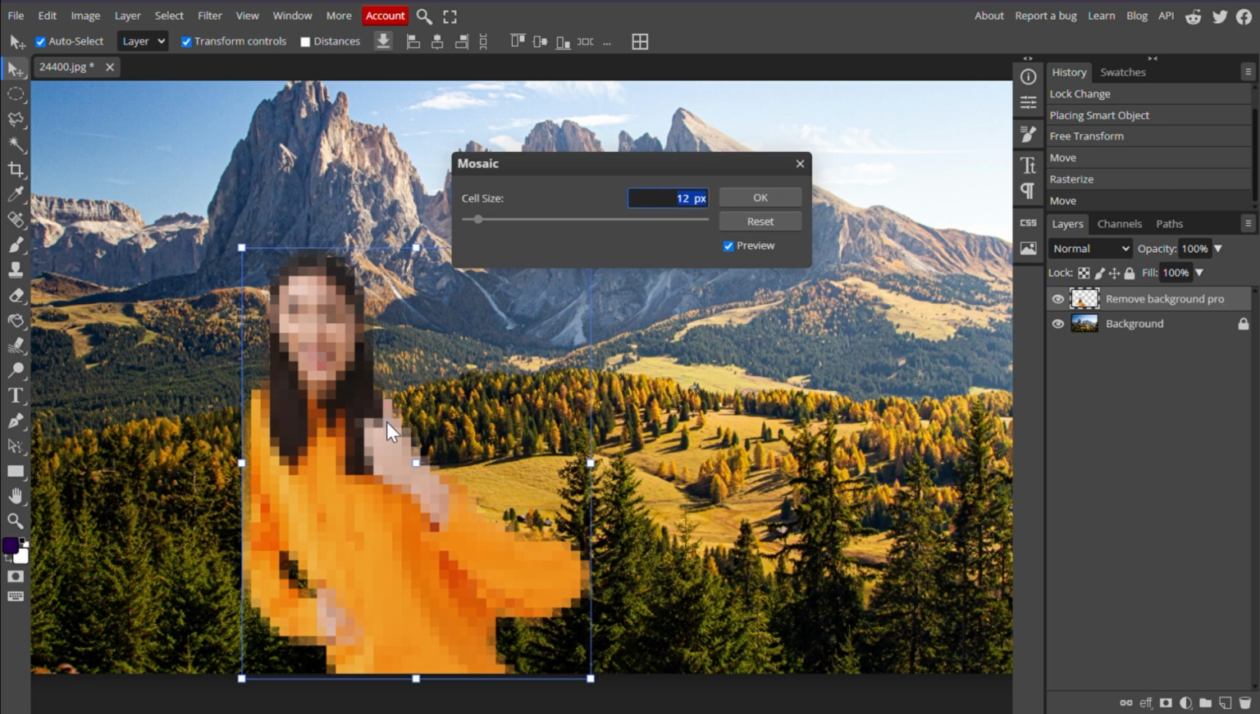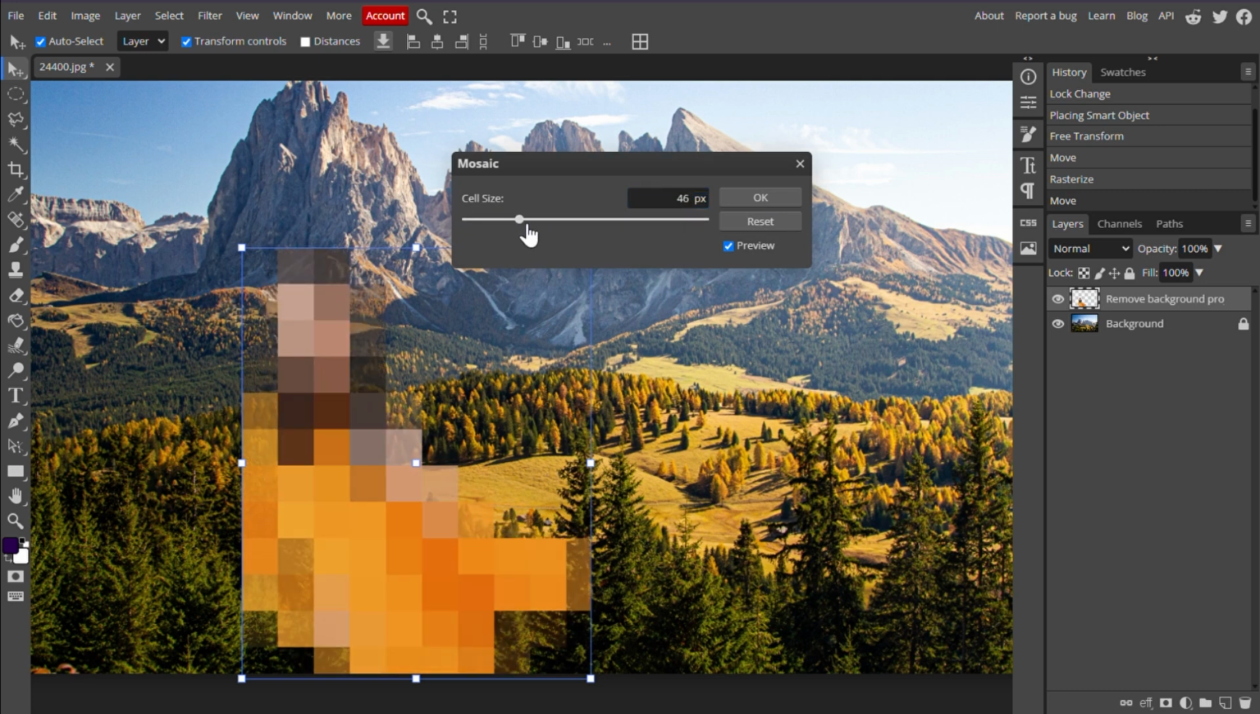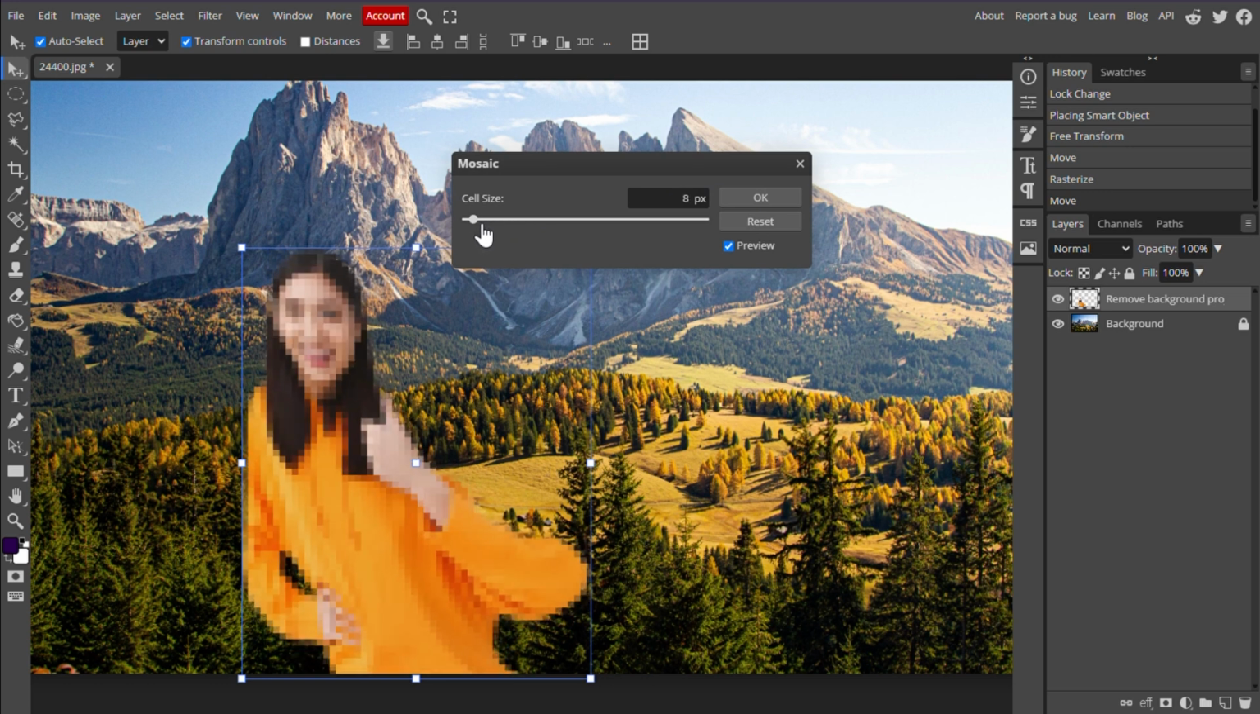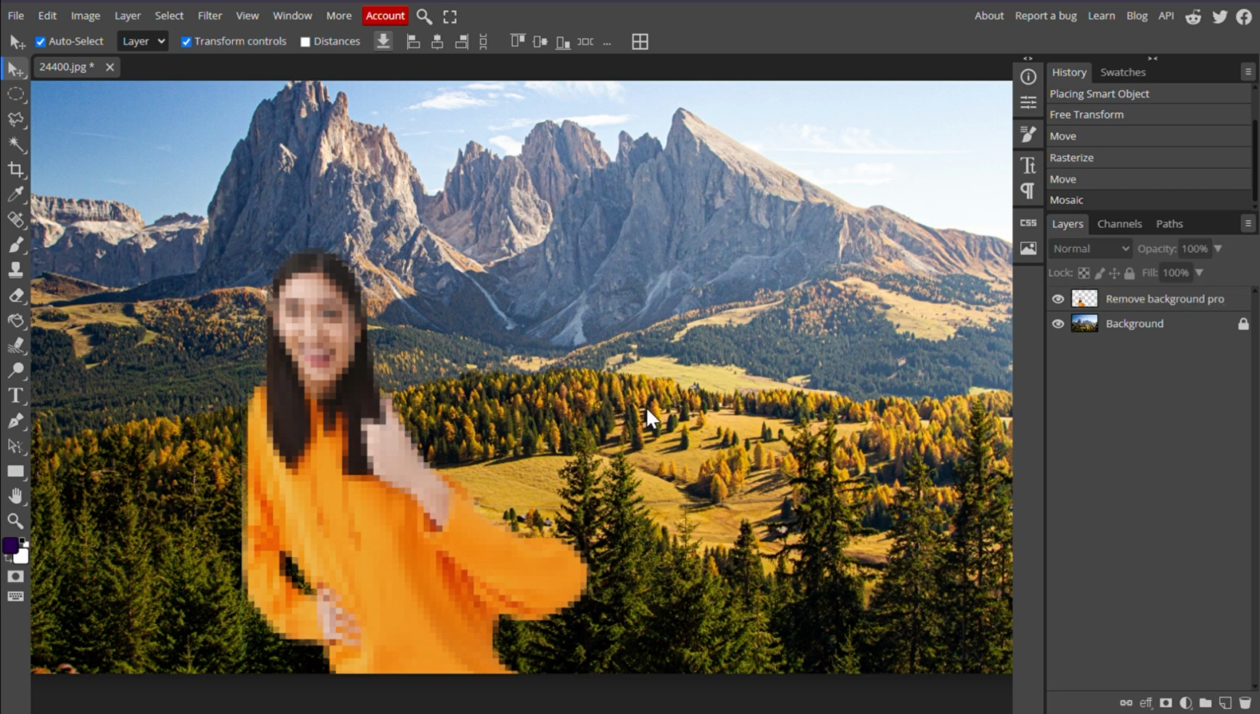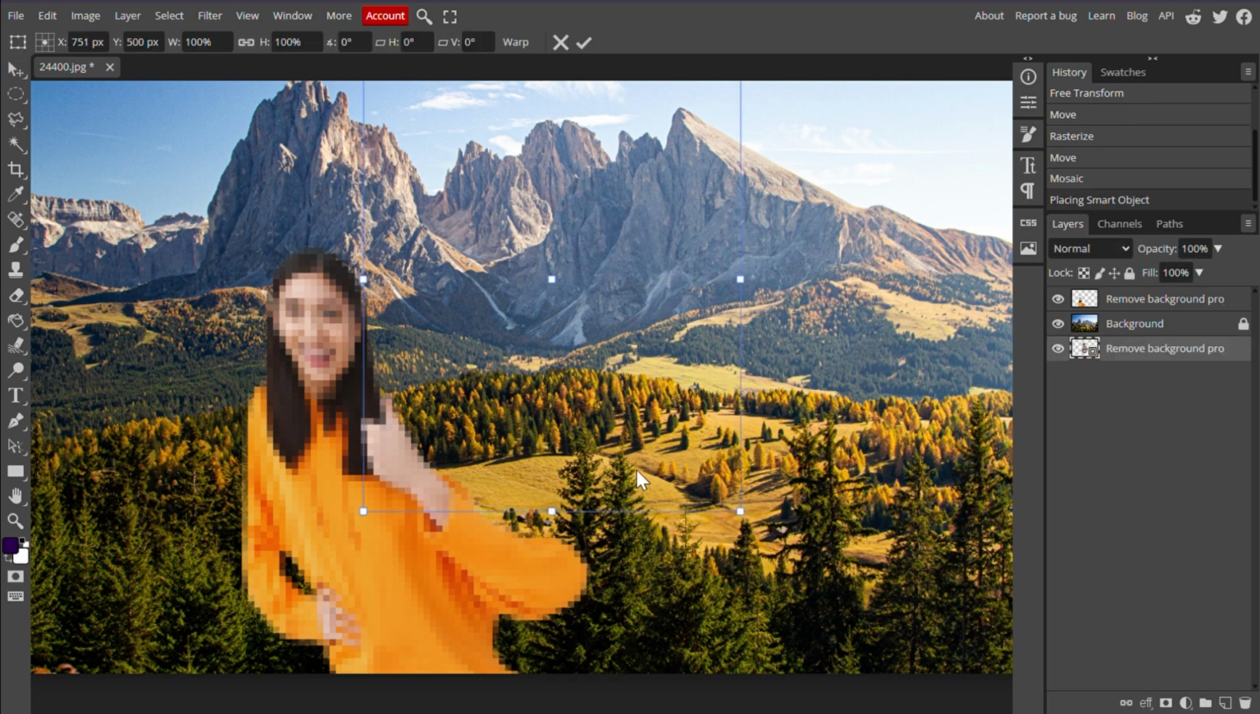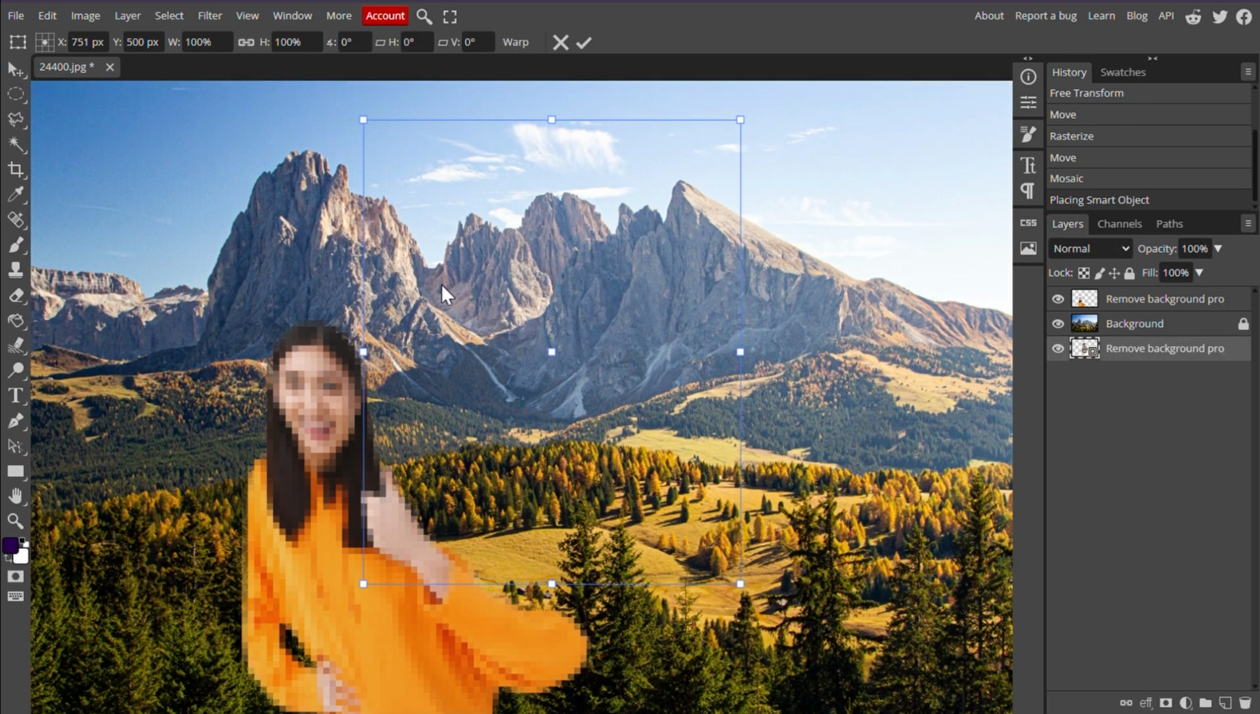Let's go to Mosaic, and it looks pixelized. Look up here, we get a little slider bar, cell size. With a lot of these, you can adjust them once you've put them on. And then once you go okay, it's actually going to stay like that. So you can go back if you want to. You can press Command Z or Control Z to go backwards if you make a mistake.